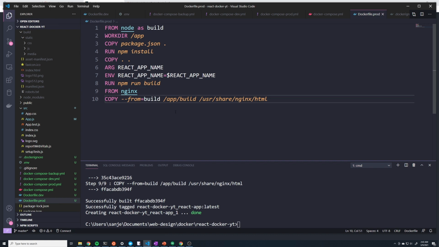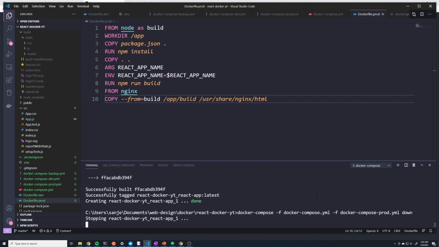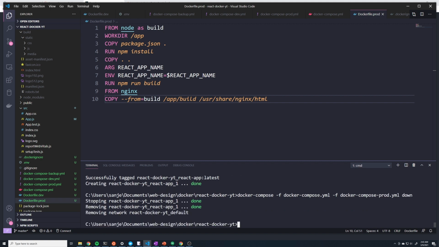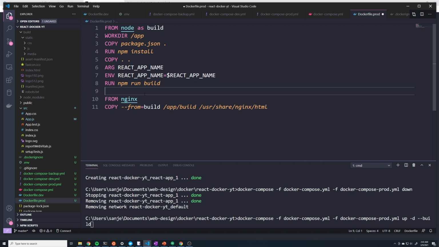So let's test this out now. Let's save everything, and I'm going to tear everything down first. All right, and then now let's do an up again. And remember, we want to rebuild this. Actually, let's put that space back in there. Let me save that. We want to rebuild it, so make sure you pass in the --build flag.